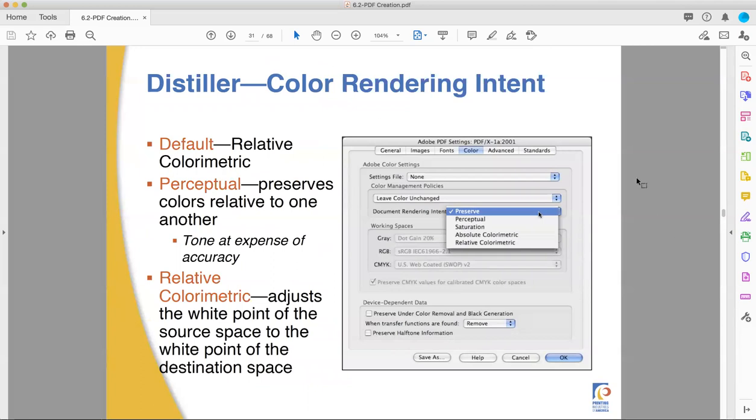Color rendering intent. We covered this last chapter, or two chapters ago, actually. Remember, relative colorimetric, perceptual, and default is relative colorimetric. Let's talk about these things. Perceptual means it's going to keep the relationships between the colors correct, or as close to correct as possible. It may change the colors' actual values and change their actual LAB positions on the charts to make sure they all fit within the gamut.